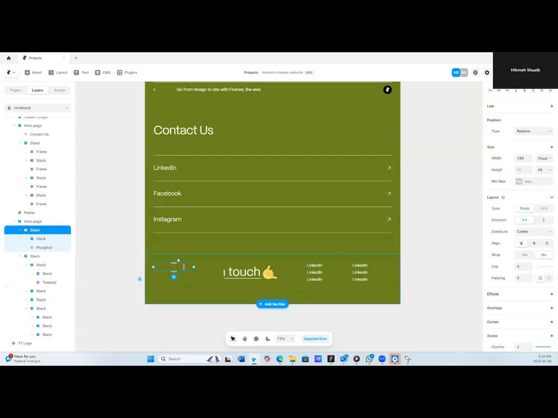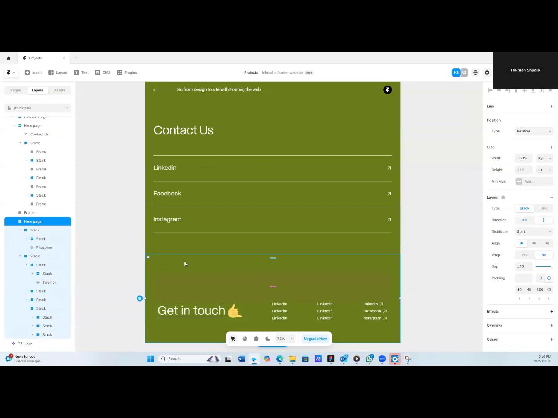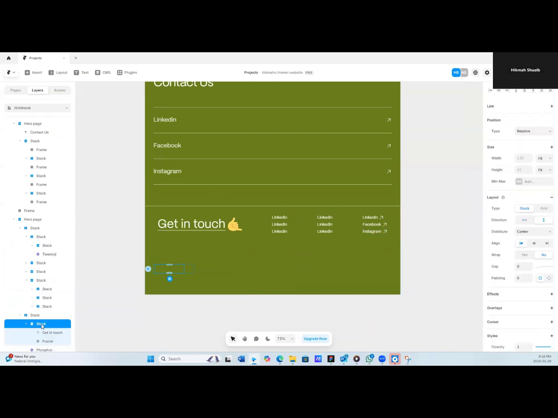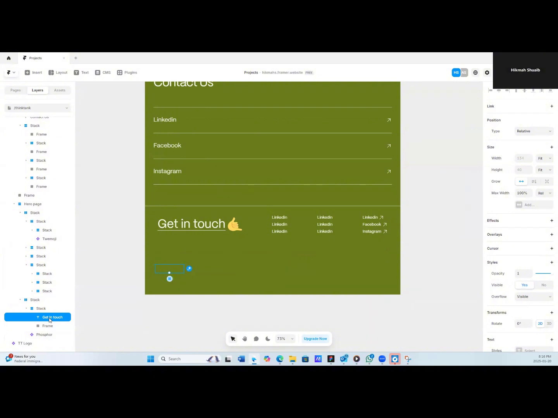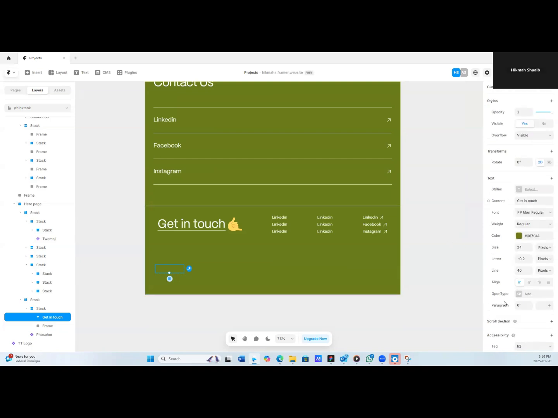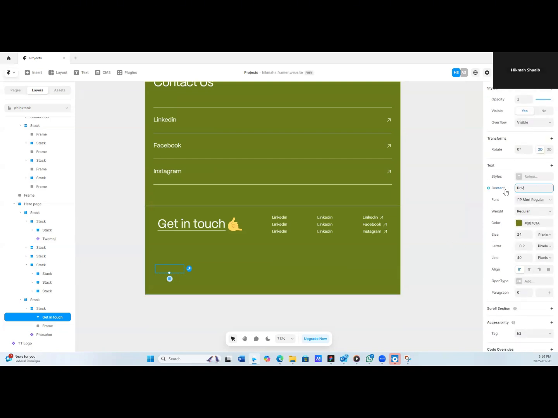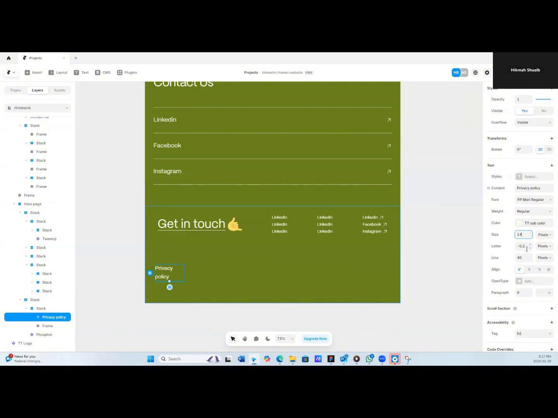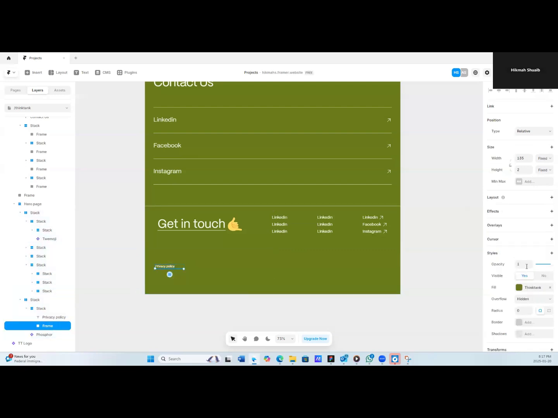Change the dimension. So that's the bottom. And change this to privacy policy. Privacy policy. Change the text to another color. The size to 14. Try and this 0. So the frame, change this to other color as well. Reduce the height.